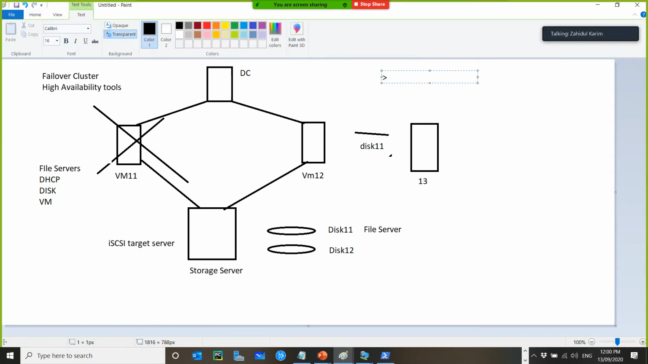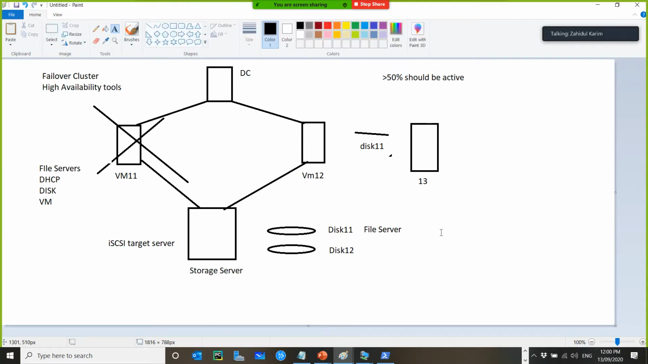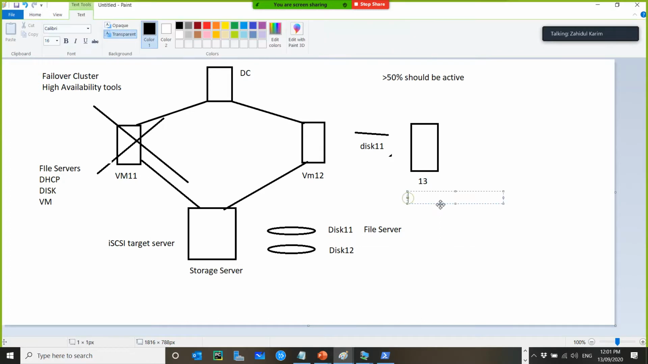So more than 50% of the VMs should be active. That's the condition in order to configure this failover cluster. Now in our case, let's say we don't have three servers, so we have some alternative methods, that is a disk or a file share. They can provide a vote as well.